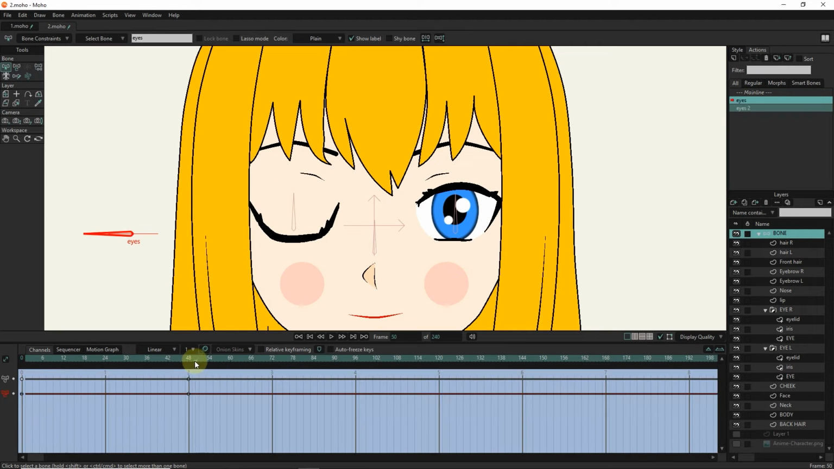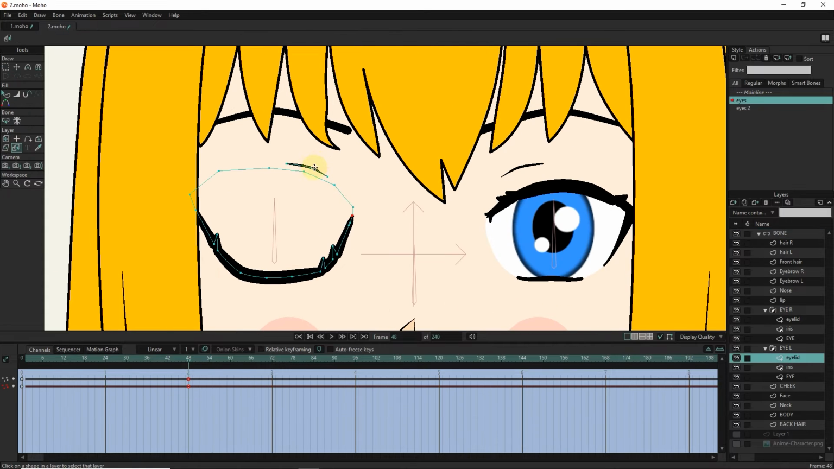I also move the upper line of the character's eyes so that it moves at the same time as the character's eyelids.